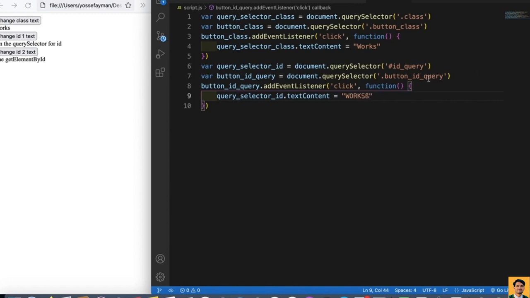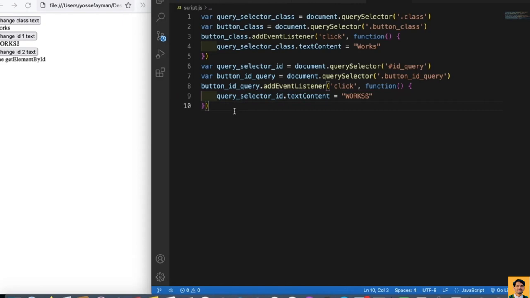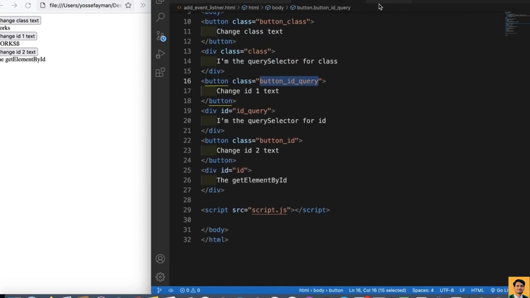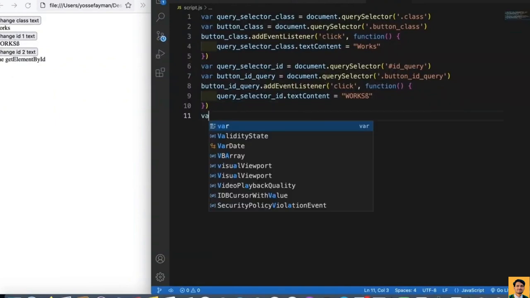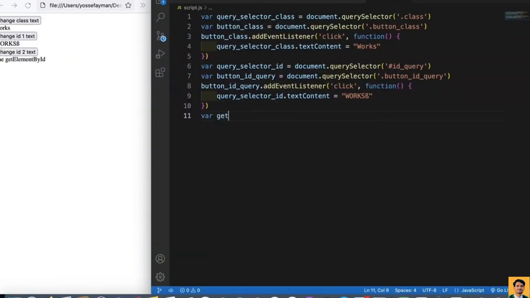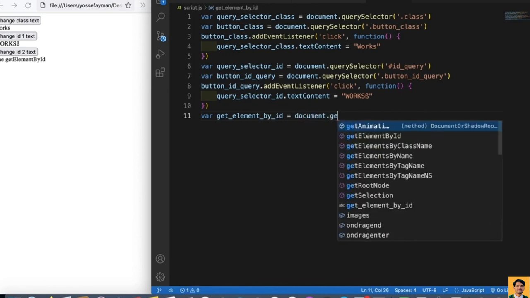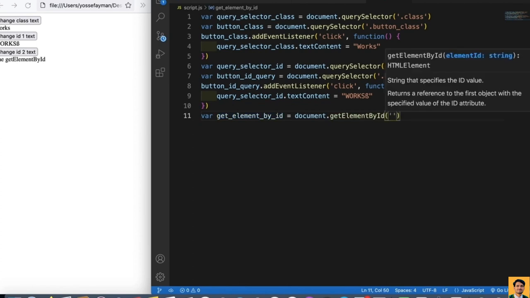Let's reload the page right here. The first one and the second one works. Now, this is the time to make the last one, which is for the get element by ID. For this part, we can make a variable, and let's call it get element by ID. And we will make it equal to document.getElementById, and this one will be for the ID.